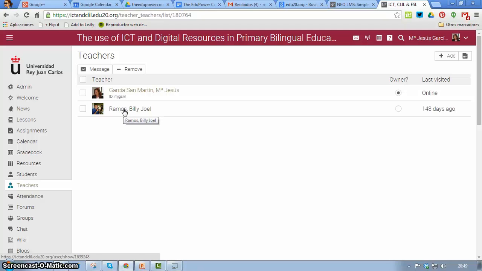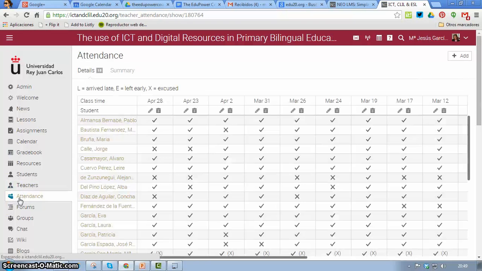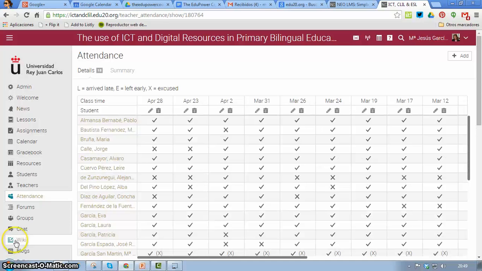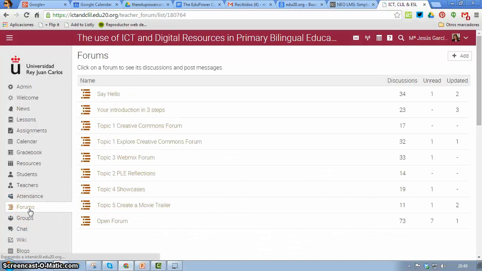Or if you have a teacher that teaches the same group of people as you do, that's also nice. You can also control the attendance from this learning management system. Add who attended, when, if they attended or not. You can also add forums and debates for collaboration, for students to interact, for yourself as a teacher to communicate with your students, share resources, chat, and so on.